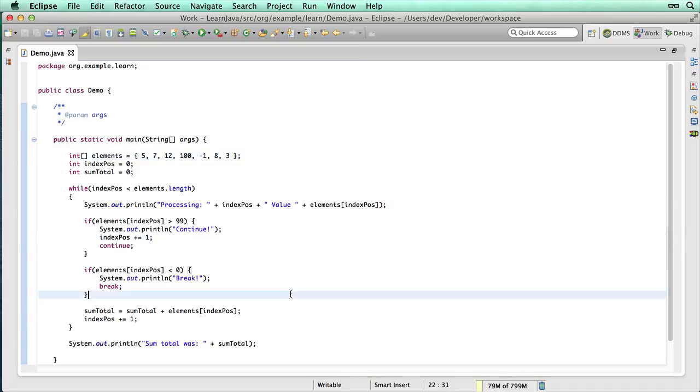So there you go. That's a bit of an overview of the while loop. I hope that's given you a bit more of an understanding of how that works. So in the next video, we're going to talk about the for loop, which is another looping mechanism within Java.